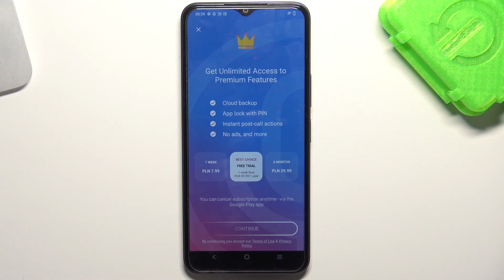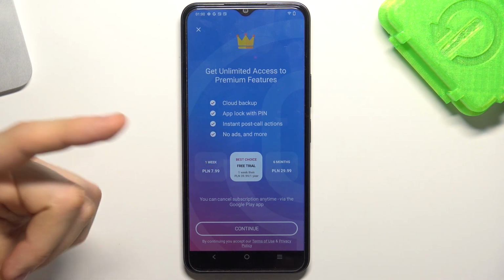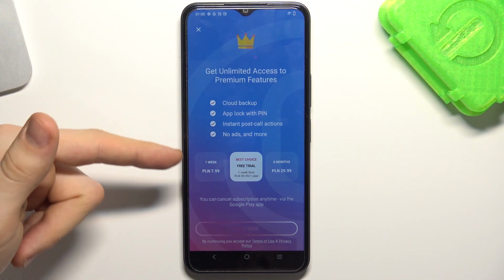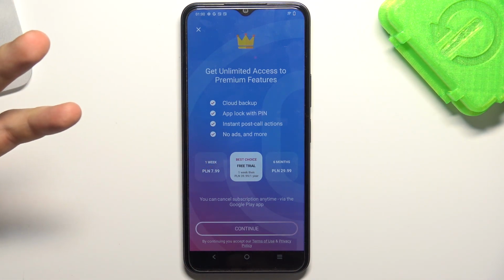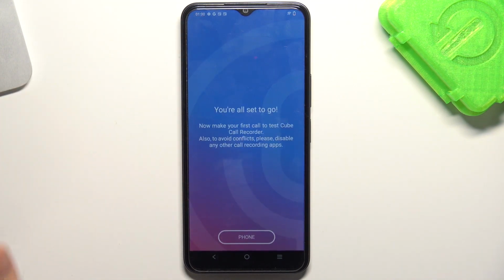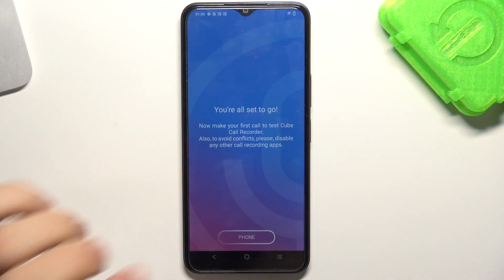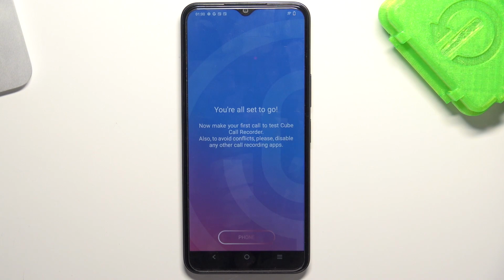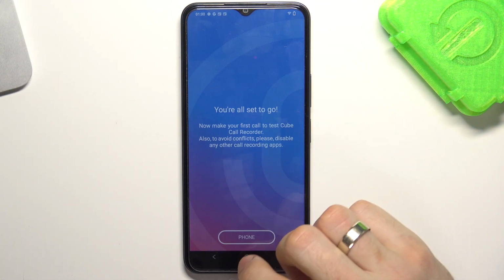Here you can pay, but what you will get from unlimited access to premium features is cloud backup, app lock with PIN, install post call actions, no ads and more. So I suggest using only the free version of this application. I think this is the best app you can use for free to record calls.